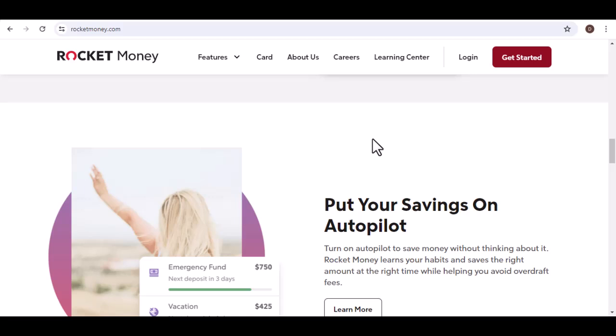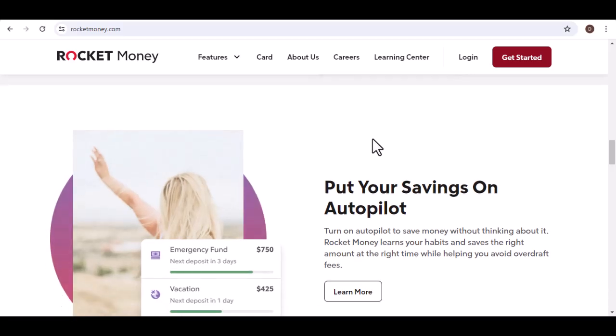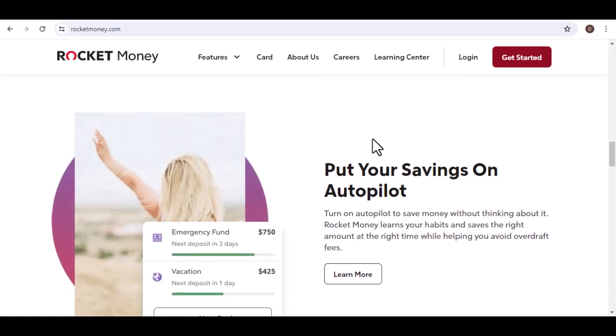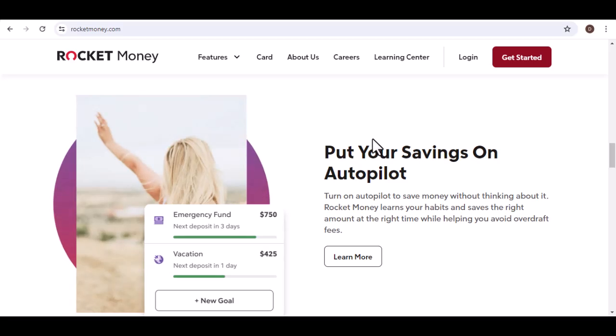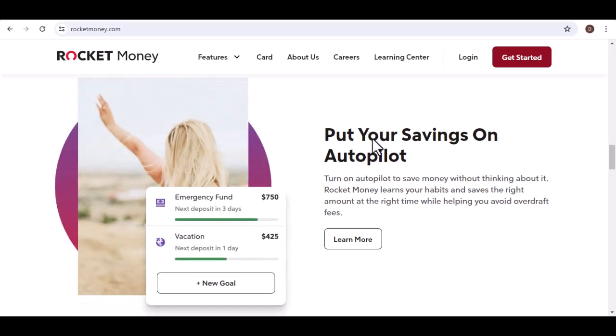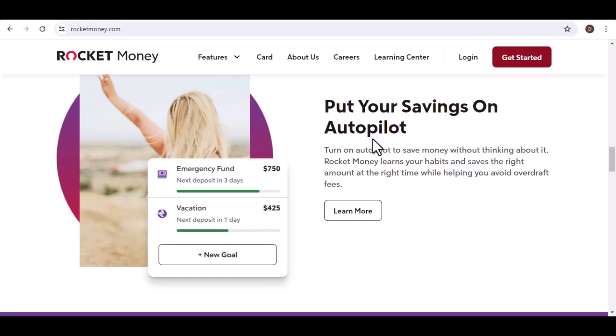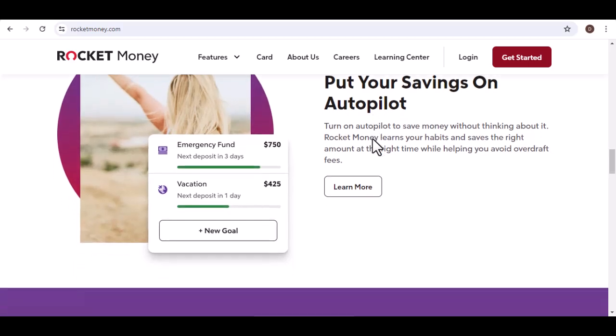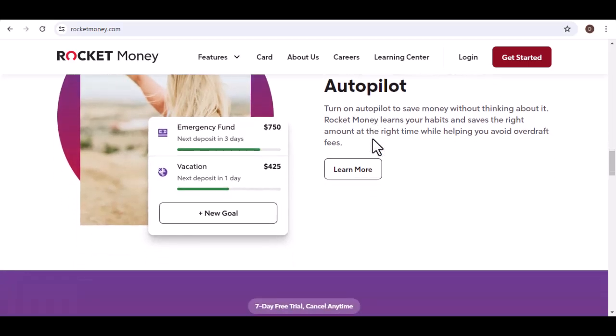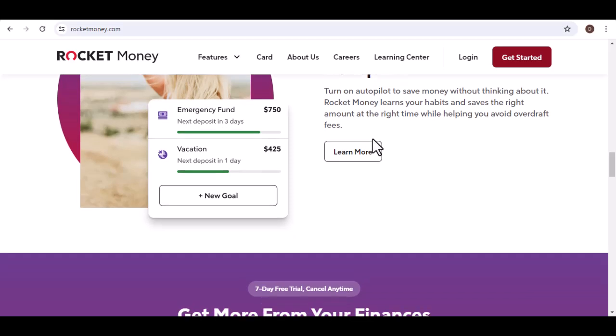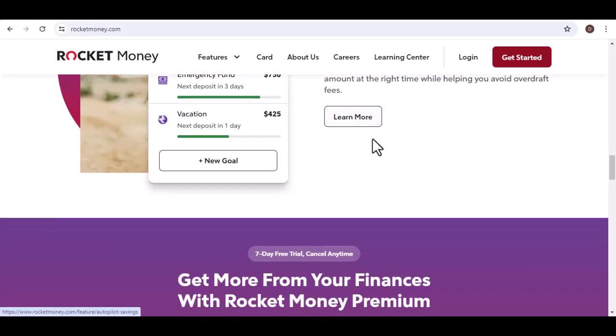Cancel the subscription. Rocket Money will provide you with instructions on how to cancel the subscription. This might involve clicking a link, sending an email, or calling customer service. Confirm cancellation. After following the instructions, Rocket Money will ask you to confirm that you've successfully canceled the subscription.